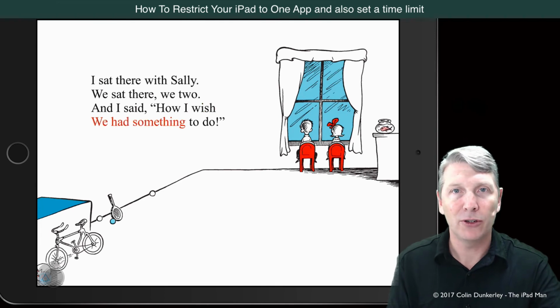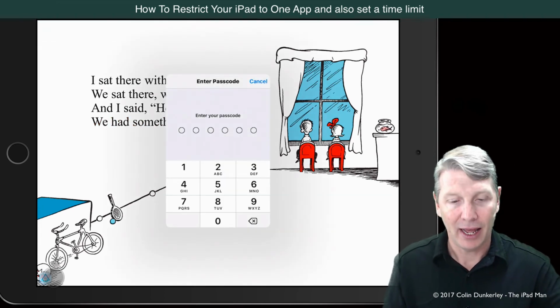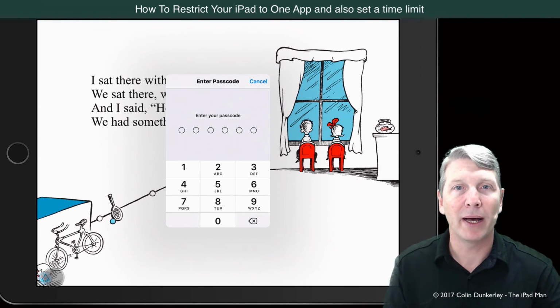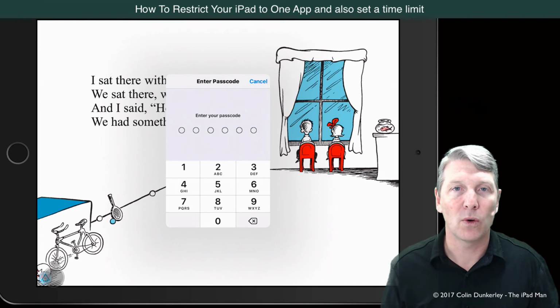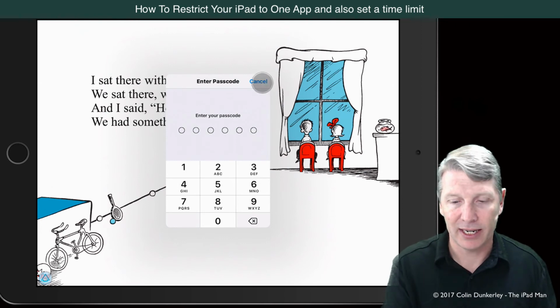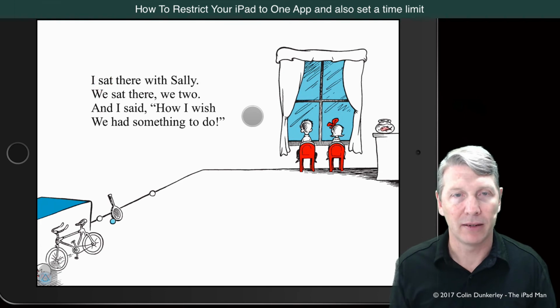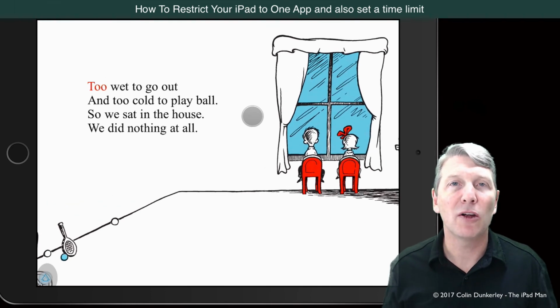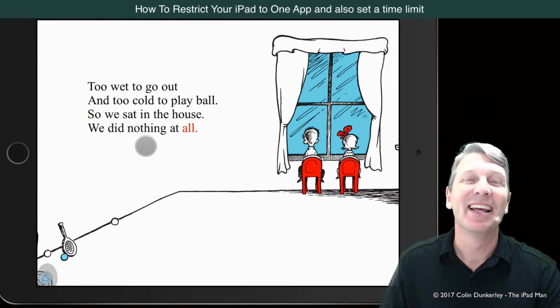I can't change the volume. I can't turn it off, I can't hit the Home button. And here, because I triple clicked the Home button, it's saying enter the passcode, because that would be if an adult wanted to get out. And obviously we'll just hit Cancel here, and it's just back to being the book again. So it's a really great feature to give you the confidence. I shouldn't have hit that button, should I?